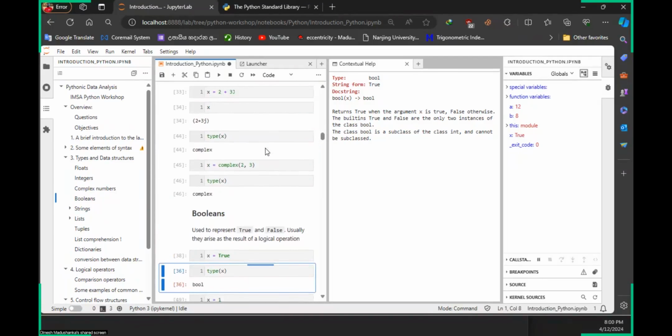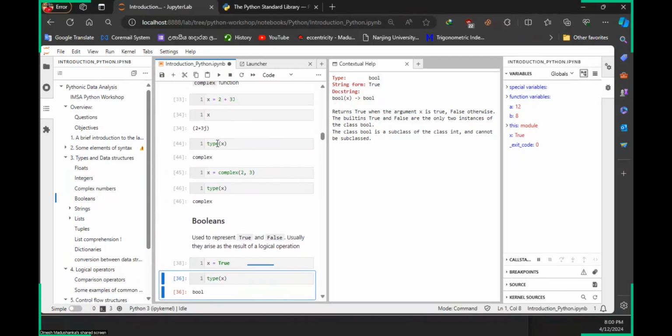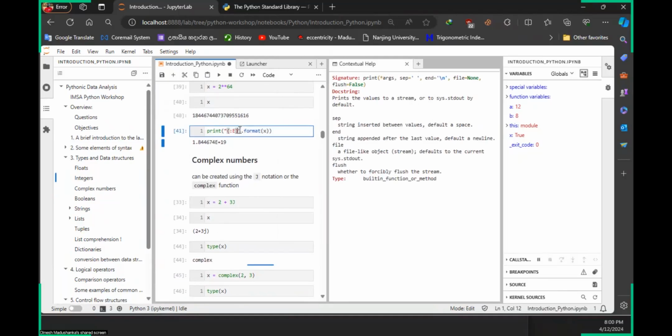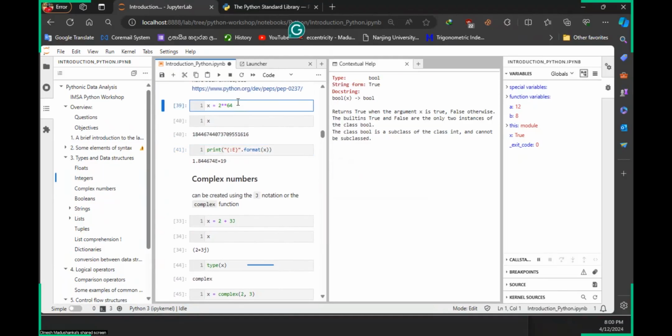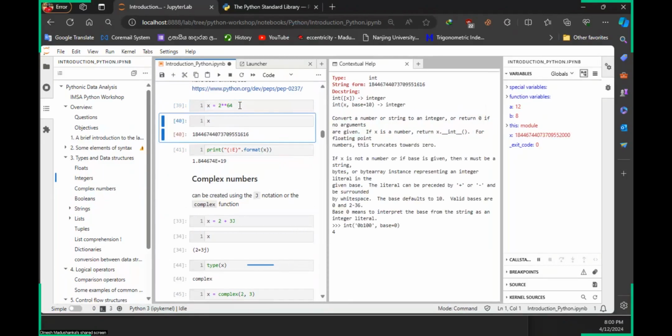If you are invoking a function, you have to use this bracket. Here I think you misunderstood this one. Here I am going to format, because by default if I run this one, x equal 2 star star 64, meaning 2 to the power 64. I need to check the value of 2 to the power 64. Now it will be assigned into the x variable.